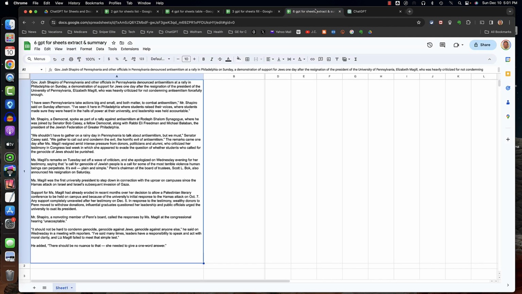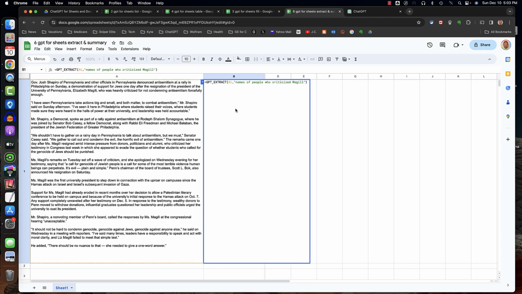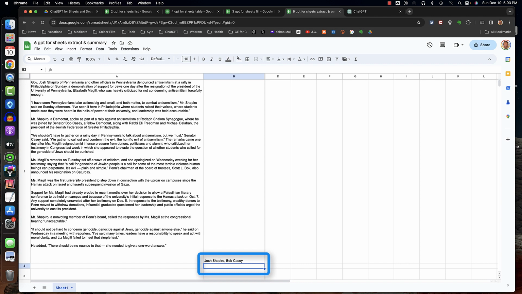So this is text from a New York Times article about the president of the University of Pennsylvania who had to resign because of her testimony to Congress about anti-Semitism. And I want to extract from this article the names of all the people in the article who criticized Dr. McGill, the university president. So I'm going to click in this cell and type the formula and press enter. And then at the bottom of that cell, I'll see the names of the people in the article who criticized the university president.